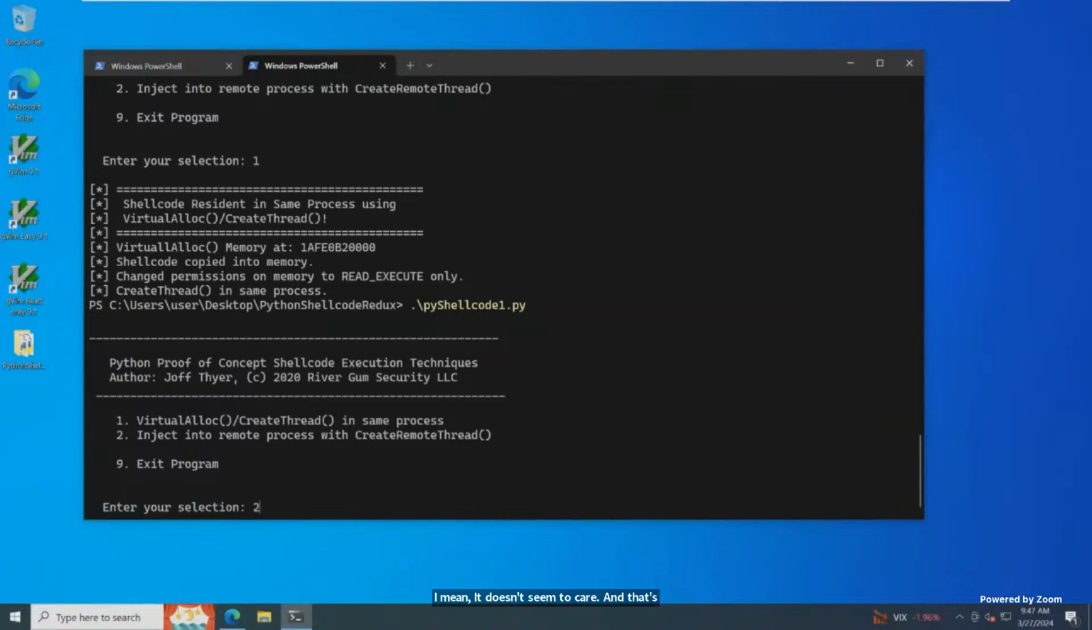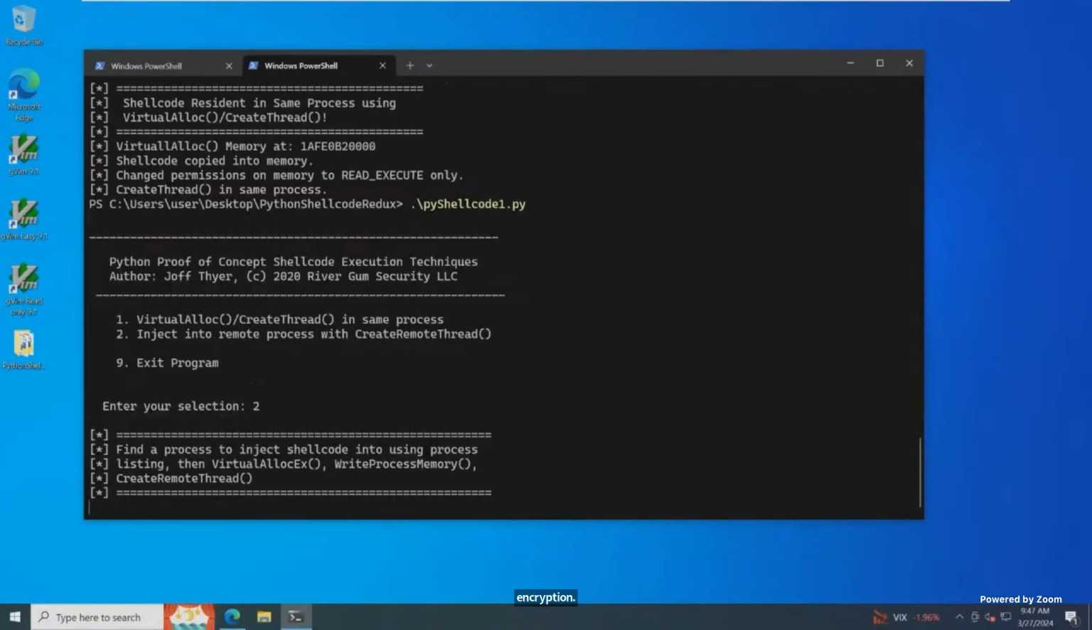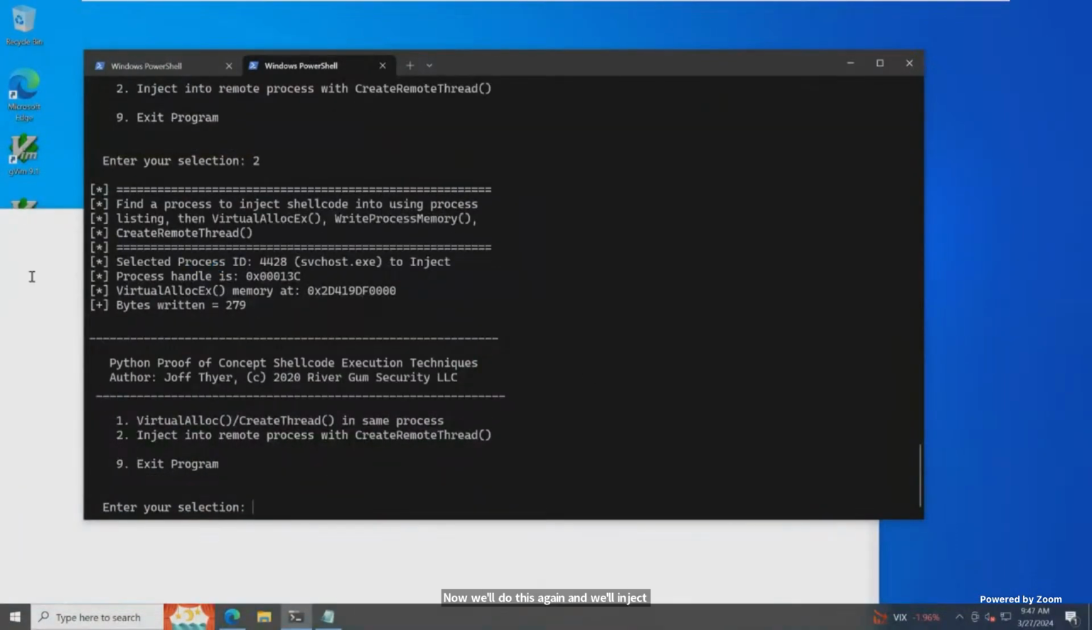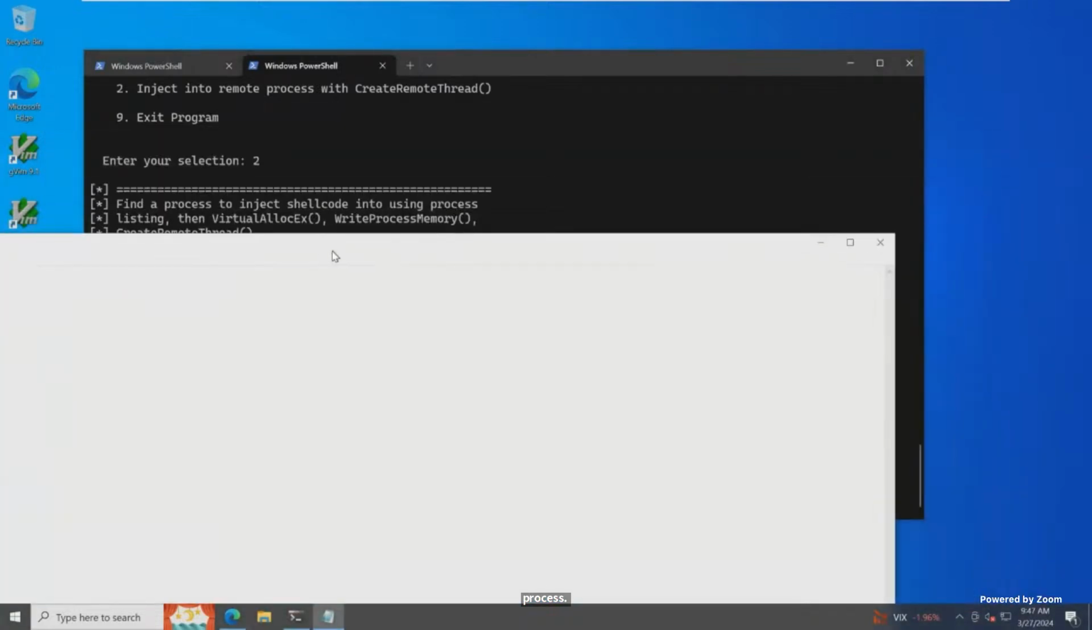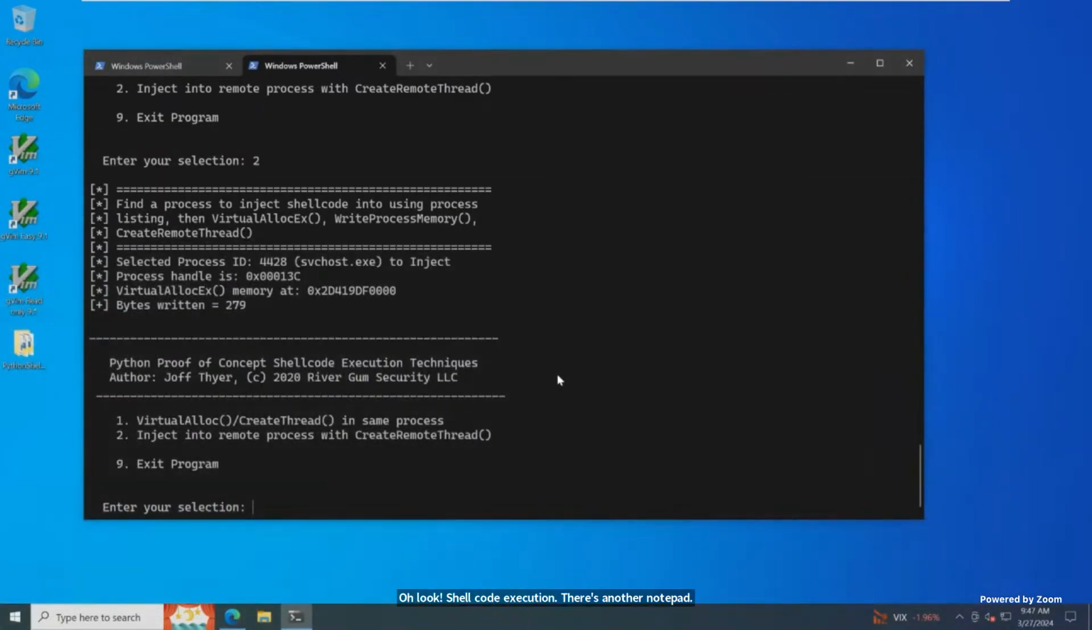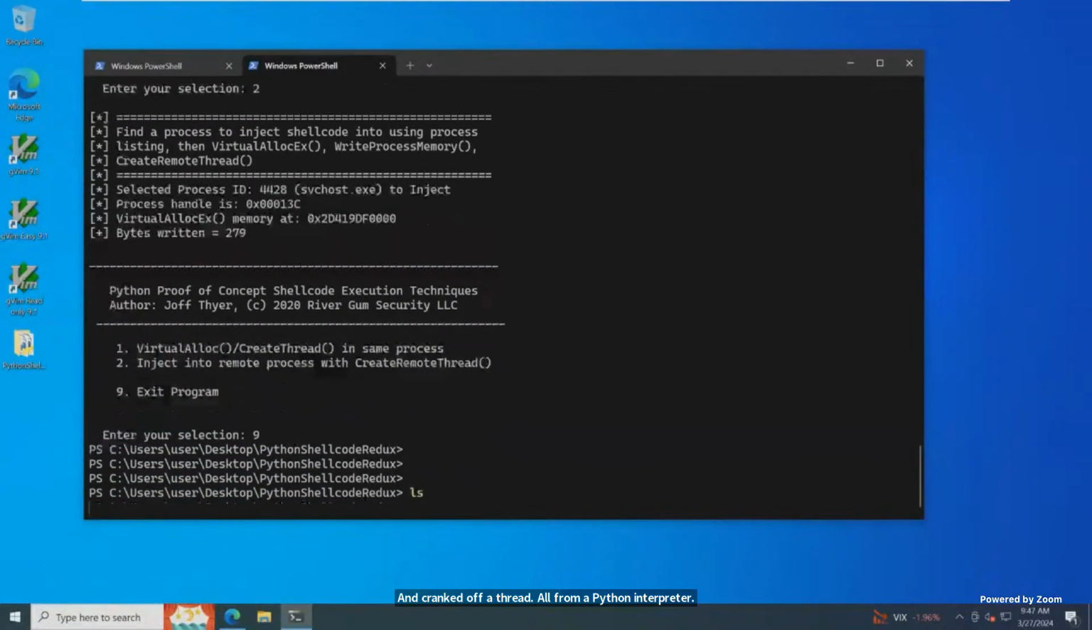Now we'll do this again and we'll inject into a remote process. Oh, look, shellcode execution. There's another notepad. Well, that's pretty. Okay, cool. Now, what I did there was I injected into servicehost.exe for PID 4428 and cranked off a thread, all from a Python interpreter. So that's the first version of the program.